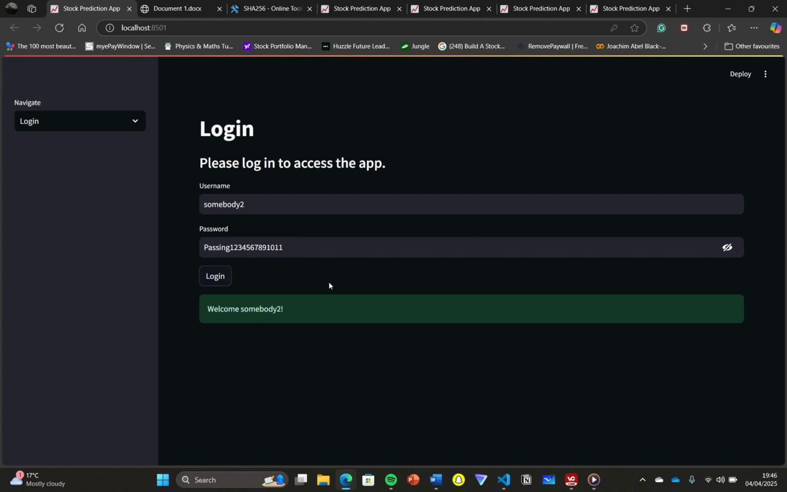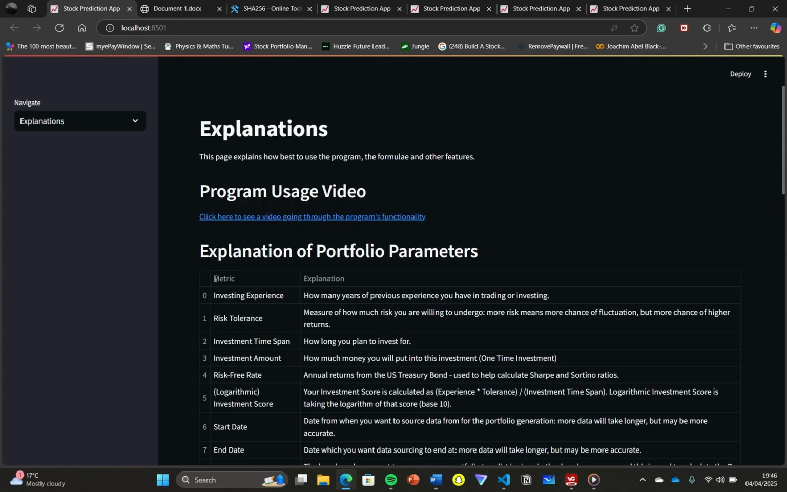Moving on to test 15, where if I press login once more, I'm able to get redirected to the explanations page. This is where tests 16 and 17 can begin as well. Test 16 is just testing if this hyperlink works.